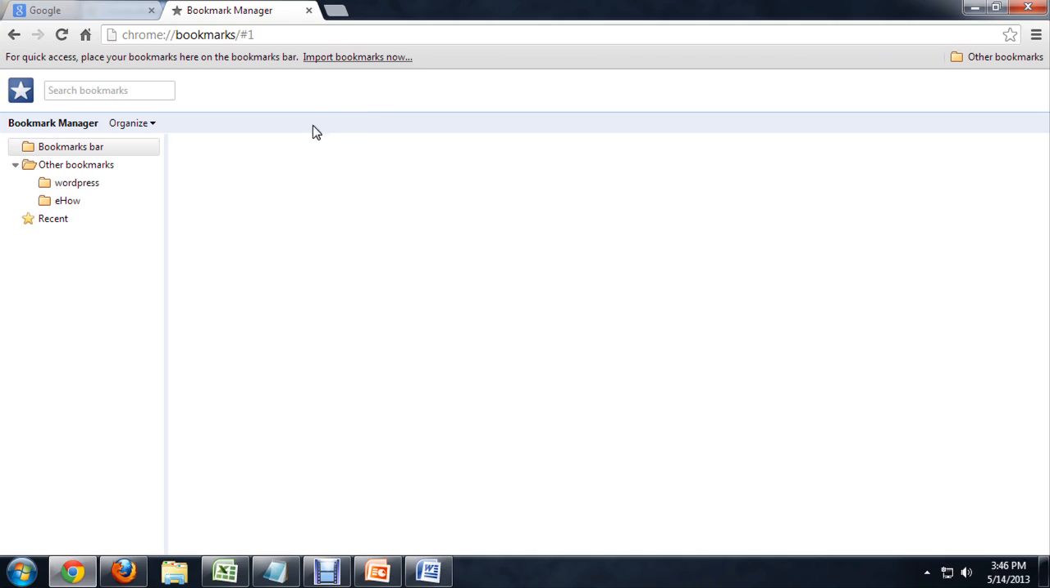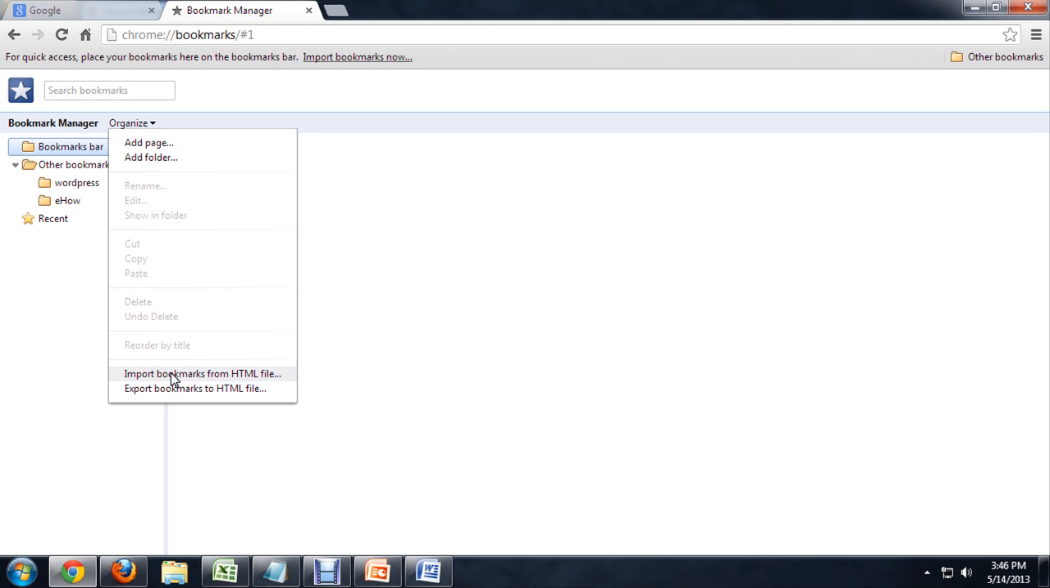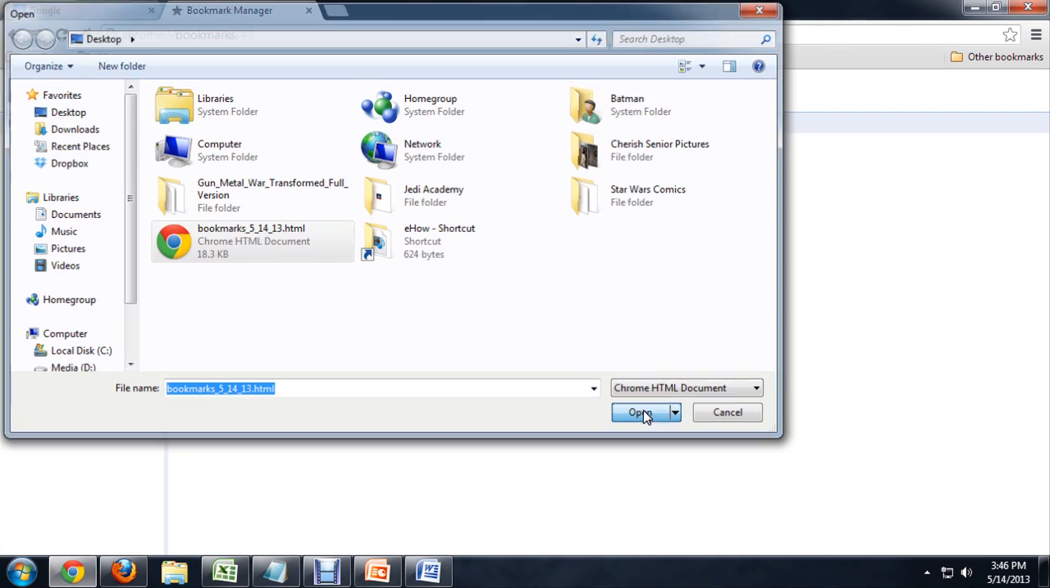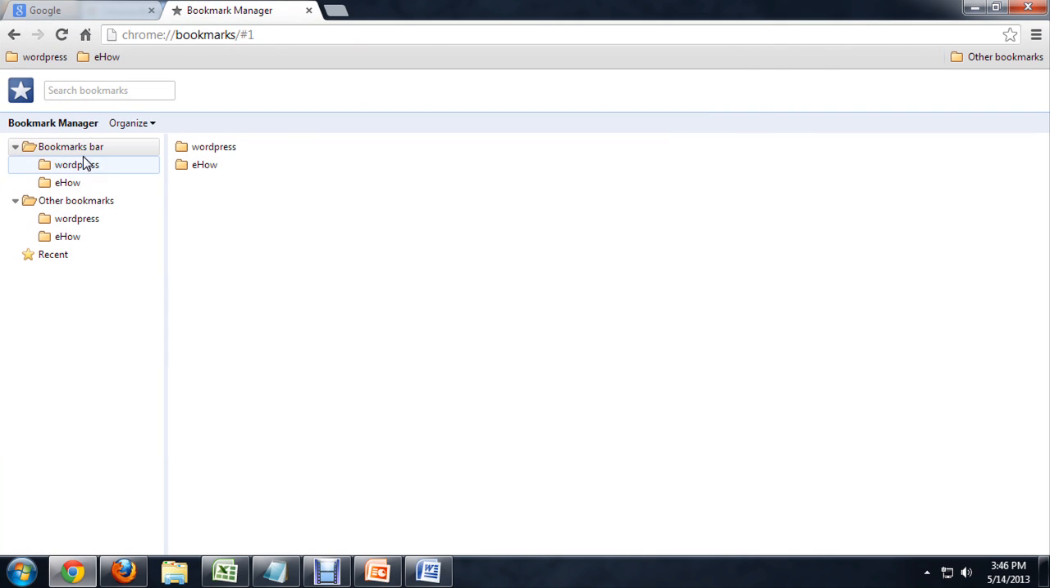To do that, we would click usually other bookmarks, but I'm going to do it in the bookmarks bar so you can see. Click on Organize again, and this time we're going to import the bookmarks. So click on the file and choose Open. And you can see that it now has an exact copy of what was underneath other bookmarks. So that's a pretty simple way of how to back up your bookmarks and restore them once you've installed Chrome again.